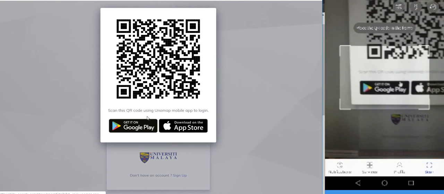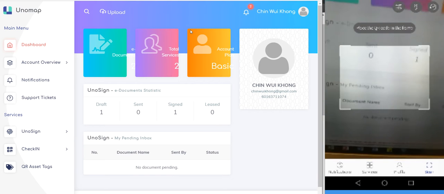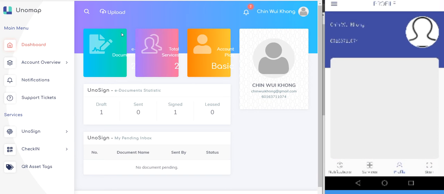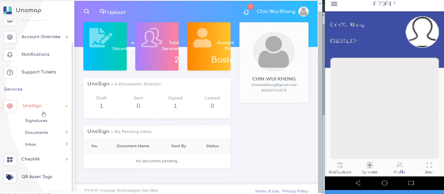I should have been signed in, but let's wait for a while. And here we are, we have signed in on the web, and as you can see in the services section, UnoSign is here. So to start using UnoSign, you first have to upload your signature.